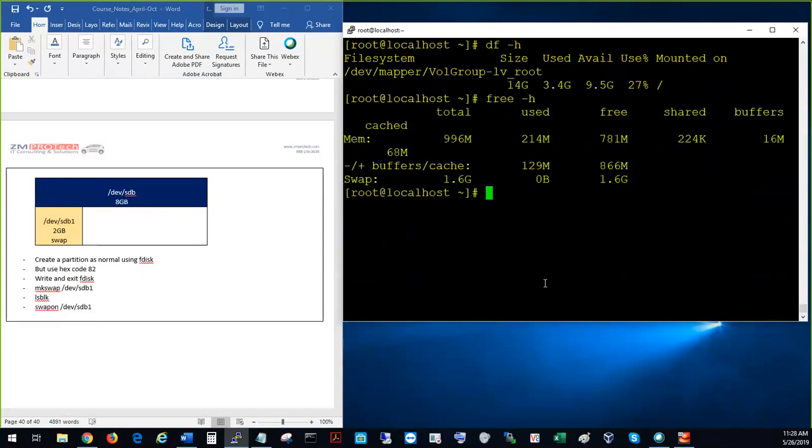Okay, now this is the original one. It has a swap size of 1.6 GB. Now we're going to increase this. How are we going to increase this?